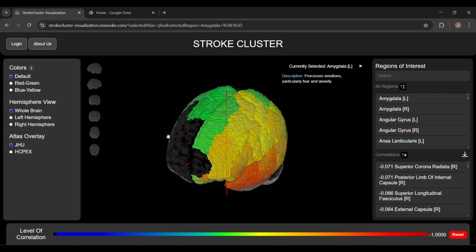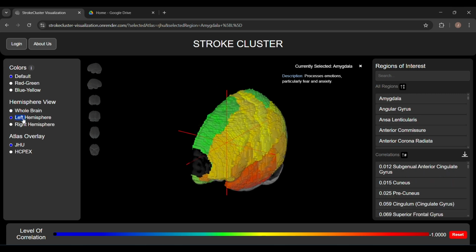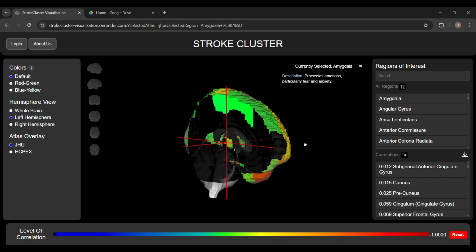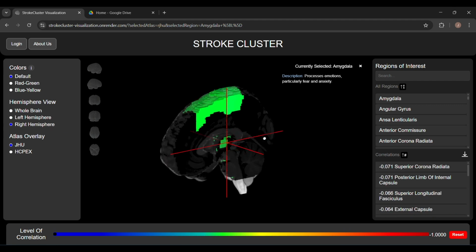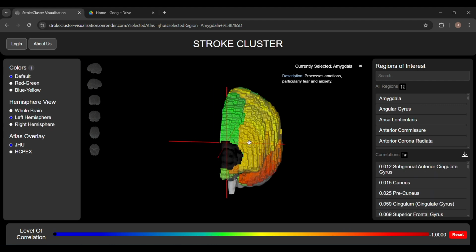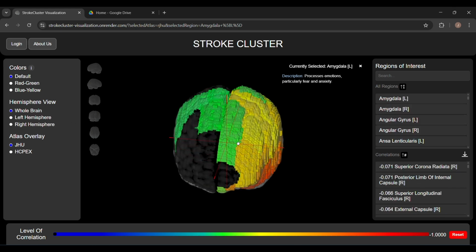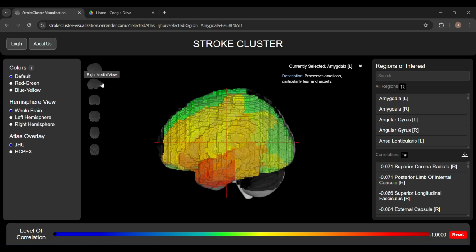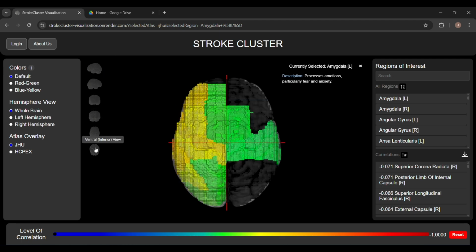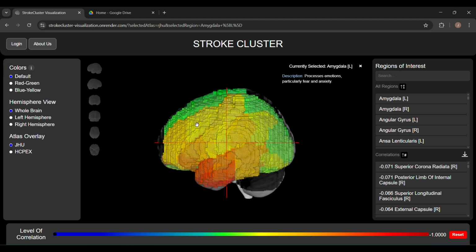So right now we're looking at the whole brain, and then we can also switch it over to look at just the left hemisphere if we would like, or just the right hemisphere as well. When you select either side, you can also see that the regions and the available correlations do change based on what's actually available within that hemisphere. We can also go ahead and select any one of these to change the view that we want. So we'll just do a side view just because it has most of the correlations.